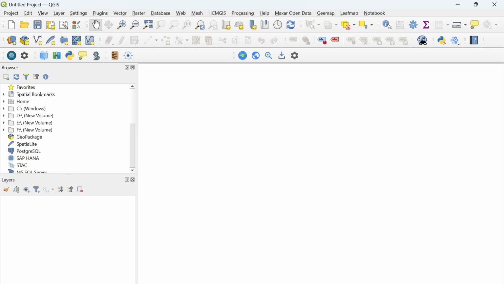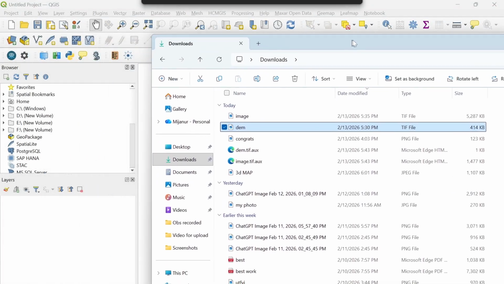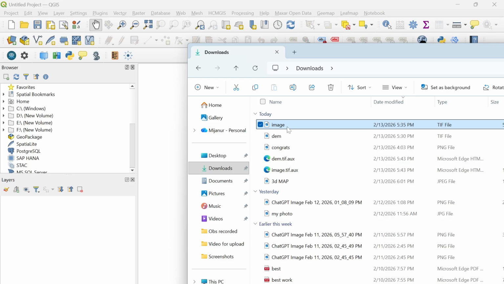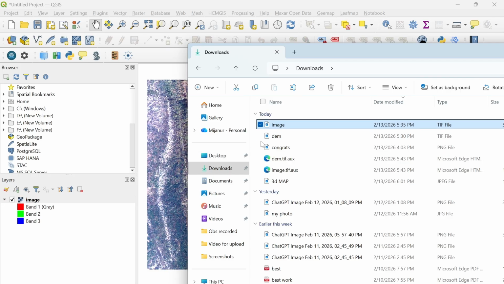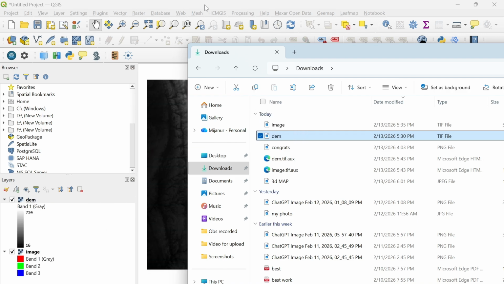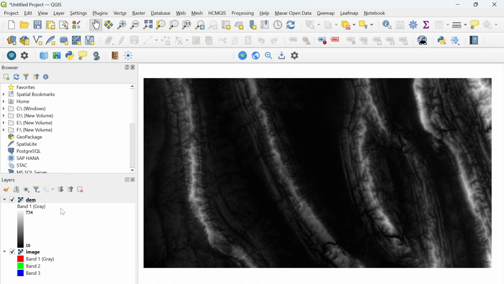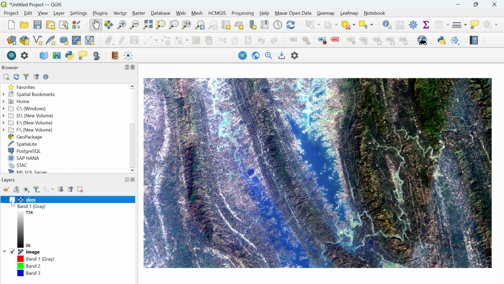So here I already downloaded two files. One file is the satellite imagery TIFF file, another is the DEM. So this is the satellite imagery, and also this is my DEM. I simply import the two files into QGIS software. So you can see this is my DEM data, and this is my satellite imagery.